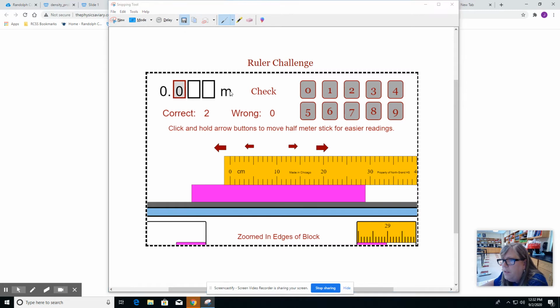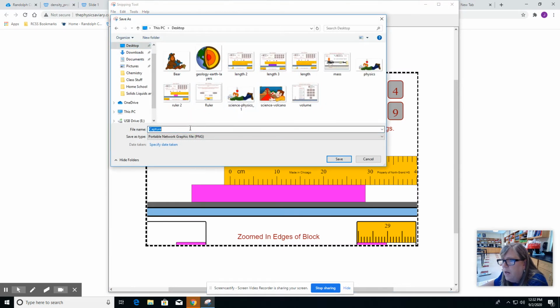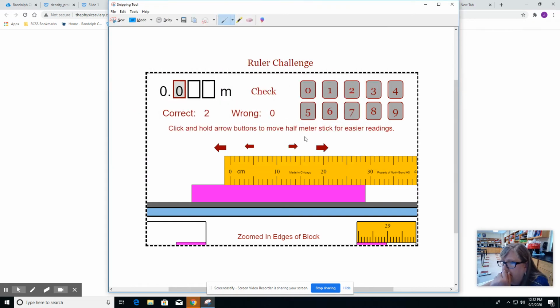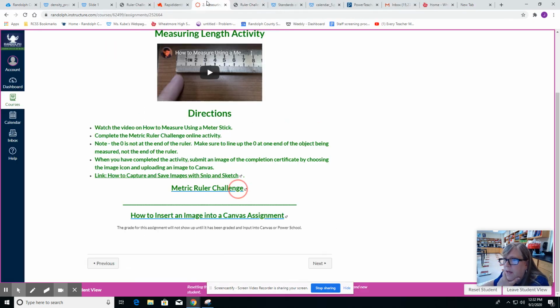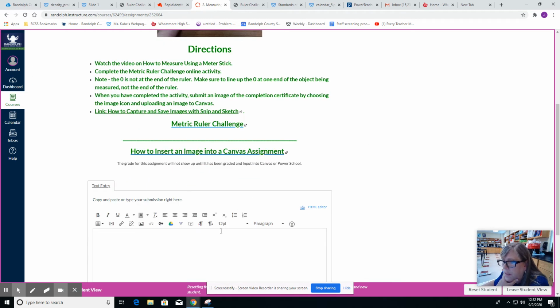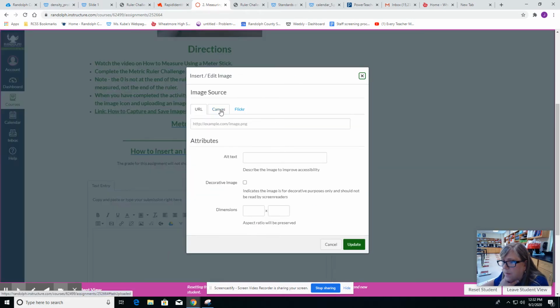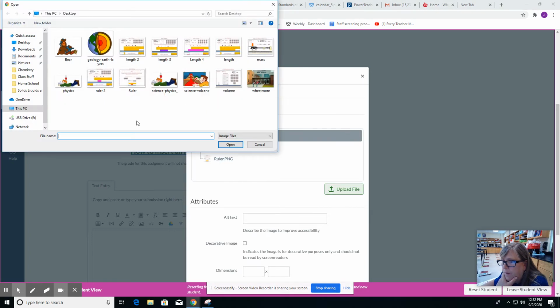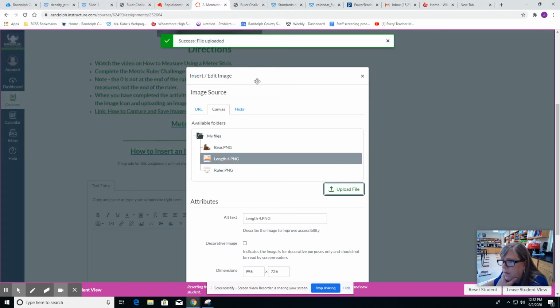Click on the little floppy disk to save it to your desktop, and I'm going to label it length 4. Okay, so collapse that, go back to submit assignment. Go here, click in the box, click on the embed image, and then you just need to find that off of your desktop. So we're going to upload file, look for length 4. There we go. Once it's in there, good to go.